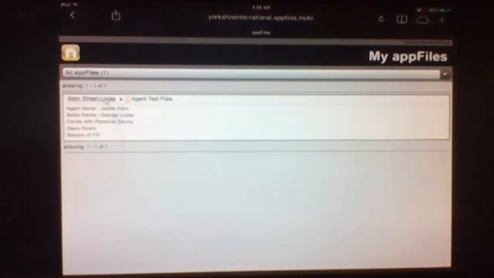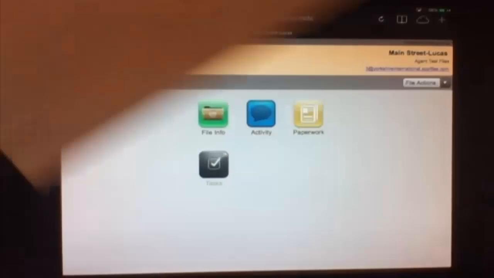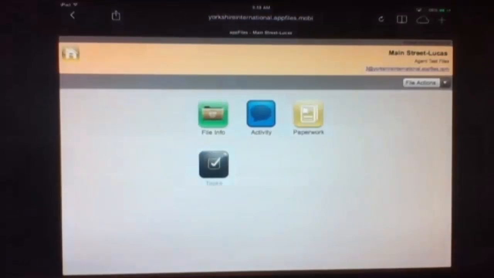Or I can click my AppFiles, and I can find my list of all of my AppFiles. Eventually, you'll have several AppFiles in your AppFile account. Okay, now at this time I've created my file. Now I want to put paper in it. Let's load it with some real estate goodness.